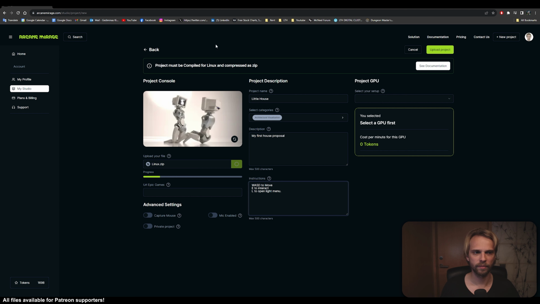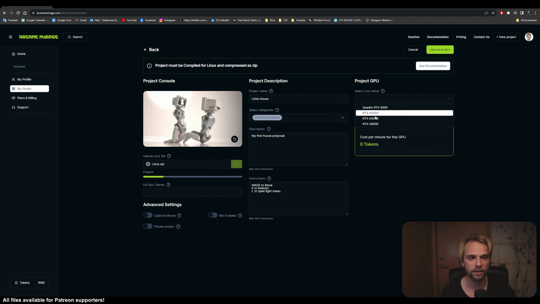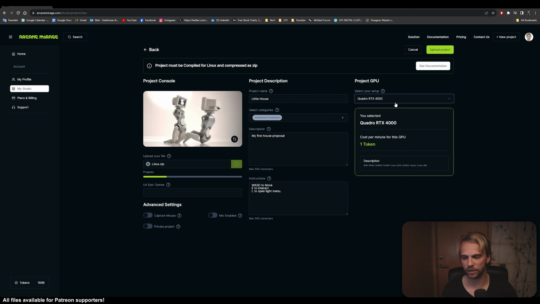Right? That's that. And now the most important bit is selecting what kind of server, how many resources you will want. If I enable this, you have RTX A4000, A5000, A6000, or Quadro RTX 4000. The cheapest one is 1 token per minute, so it's even cheaper. It's 1 cent per minute. This is very good.